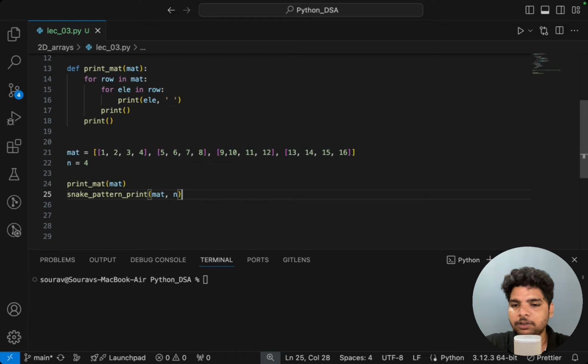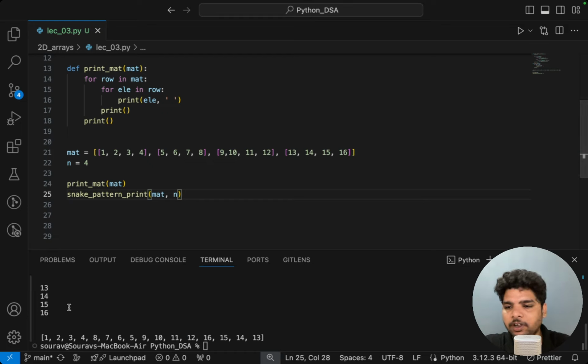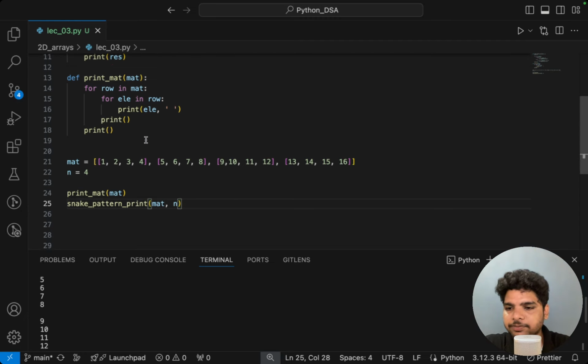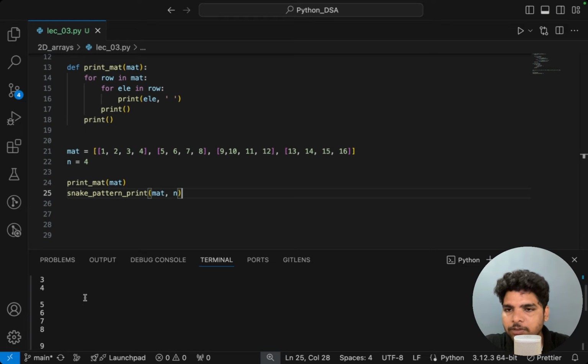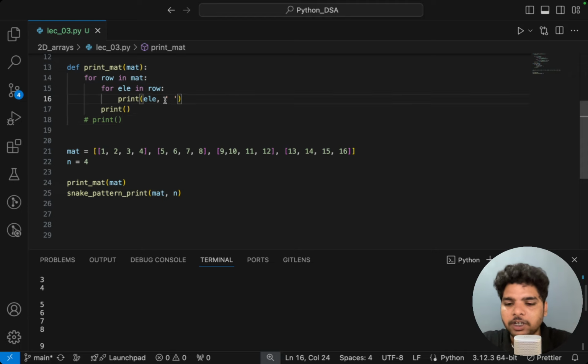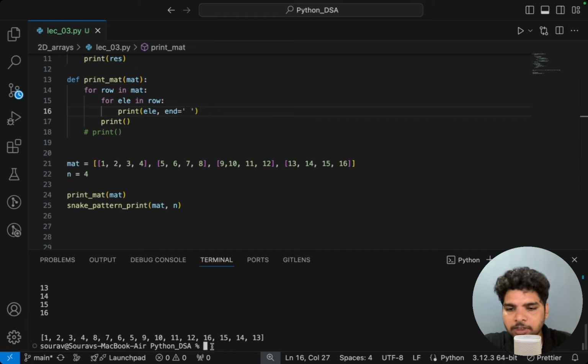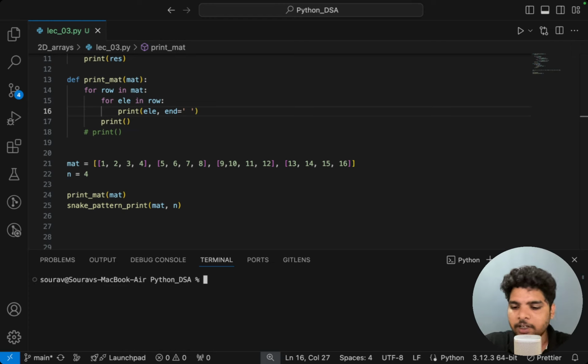Now let's try to print this. Okay, why is it giving this? Let's comment it out. Int row really. Okay, I have to put int equals to this. Okay, now let's clear this out. And now let's try to run this.